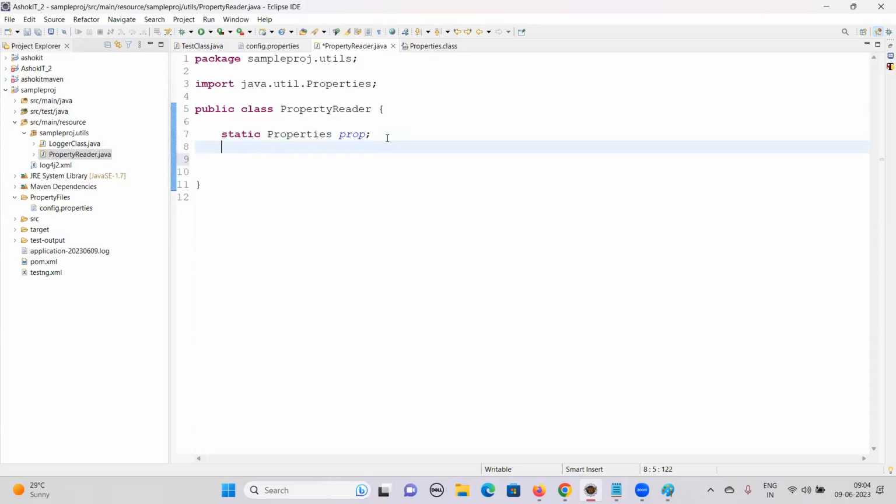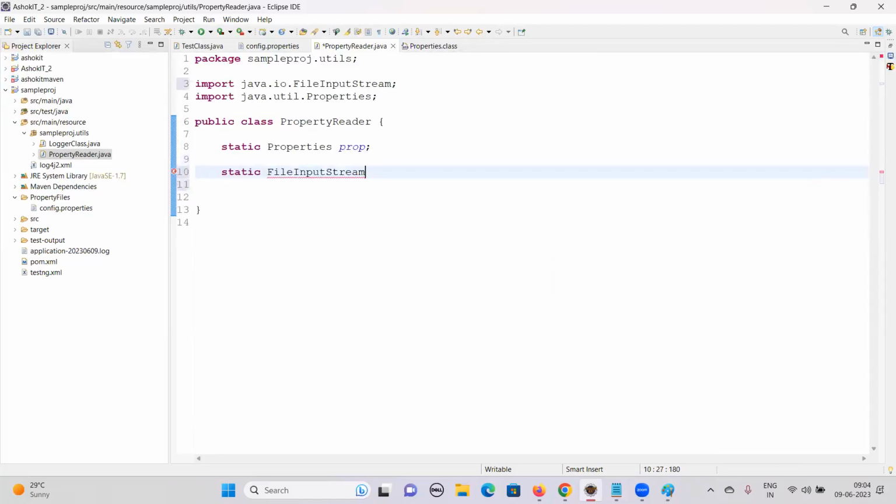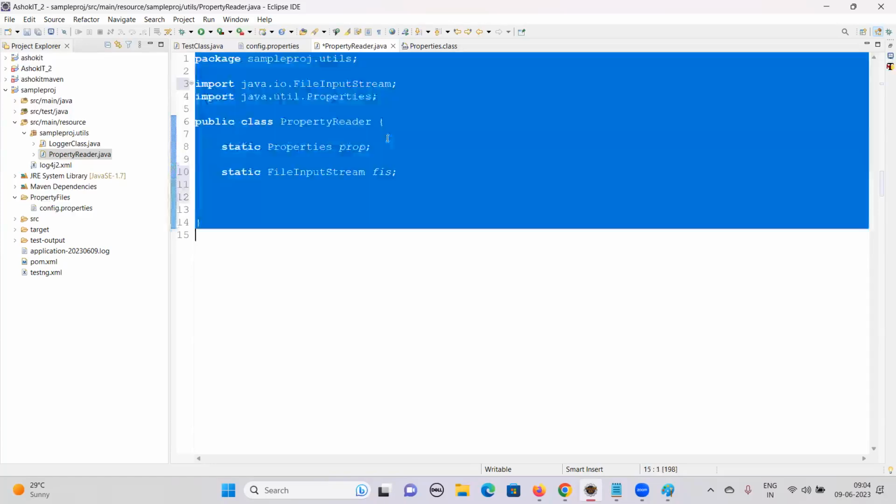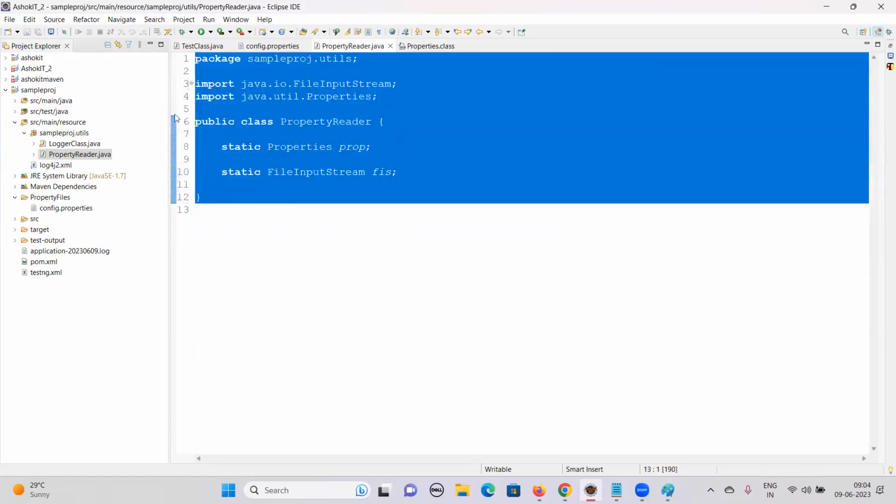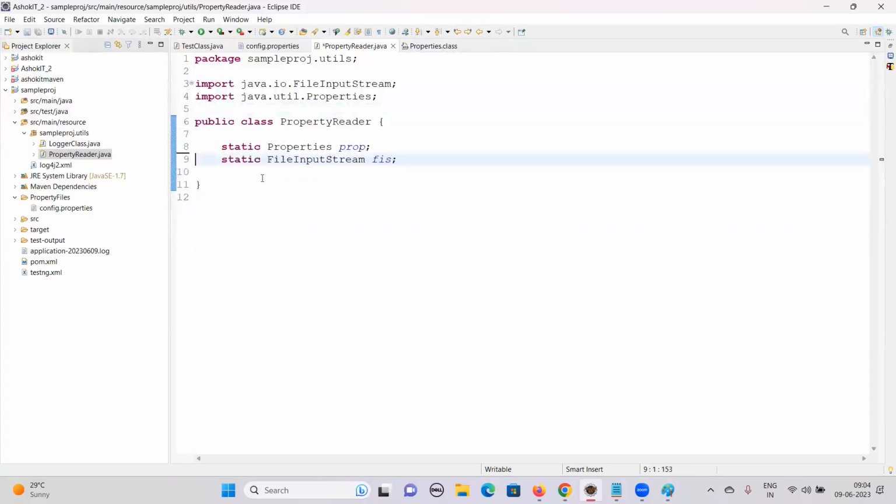So we want to just pass the key here, and it should bring the value from that. For that, I'm going to use FileInputStream. FileInputStream will help you read the data from that particular file. OutputStream is how we can write to the file.